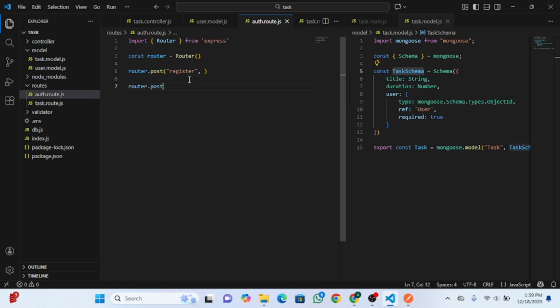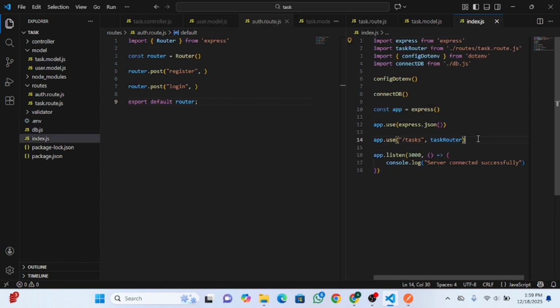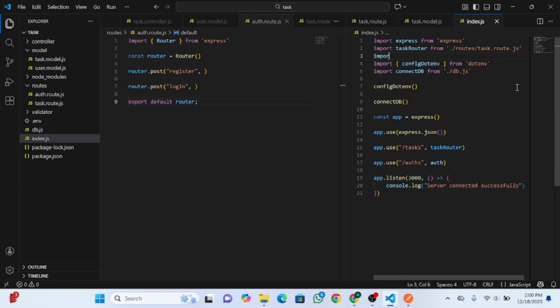So let's have this for now. Then we have another post. This one will be for login. So we export default what? Router. Then we will go into our index.js and use that router. I could say something like slash auth, then auth. So let's import our auth router from route slash auth.